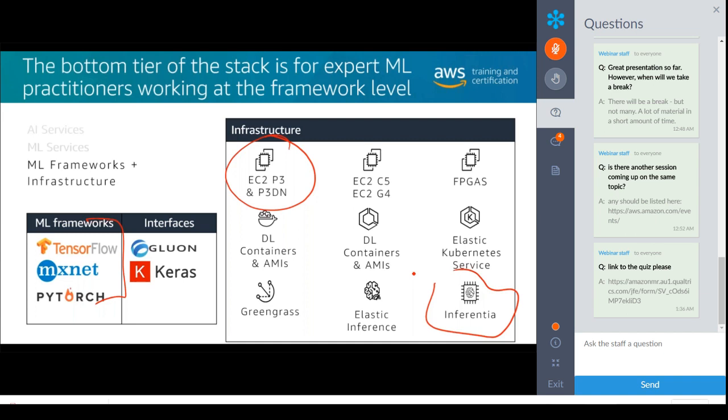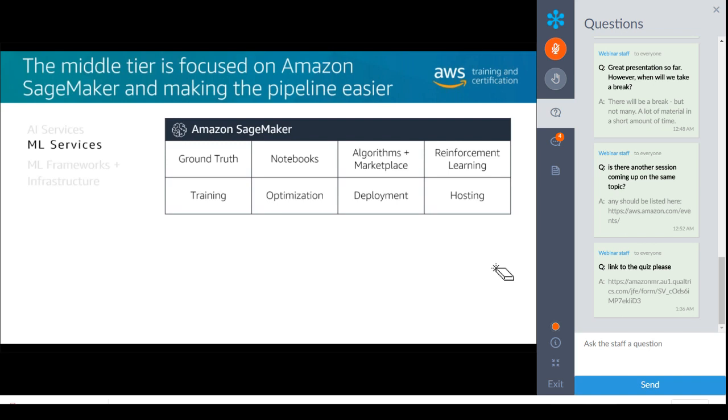This bottom tier is very low level. This is really for practitioners that are working at the framework level, real machine learning, deep dive type people who are looking to write their own custom algorithms, right? But most customers don't need this. In reality, most customers really just want to solve a business problem. So you can just, well, oh, sorry, we're not there yet.